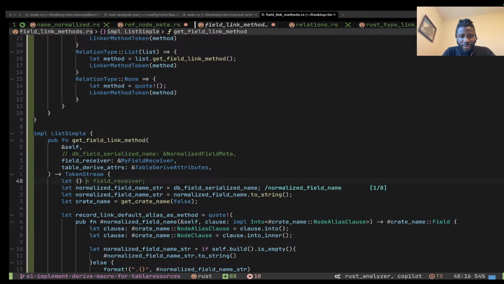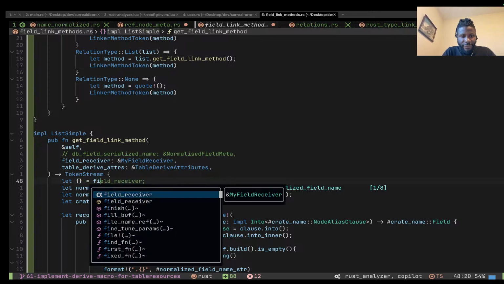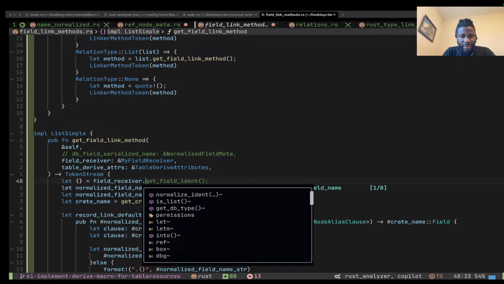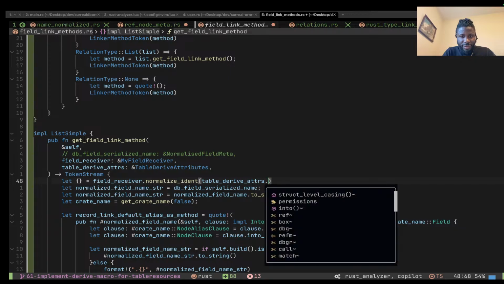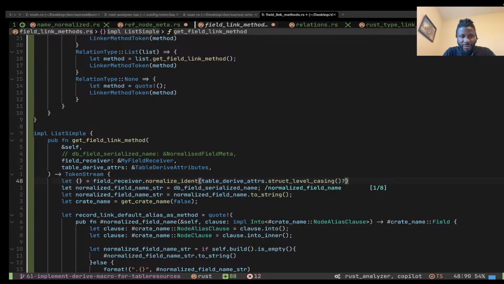You know what? I'm just gonna do field receiver and normalize idents to get struct level casing. We'll do this and we'll get struct level casing. We'll wire that up, and because of that, we would have to actually take an extractor result.